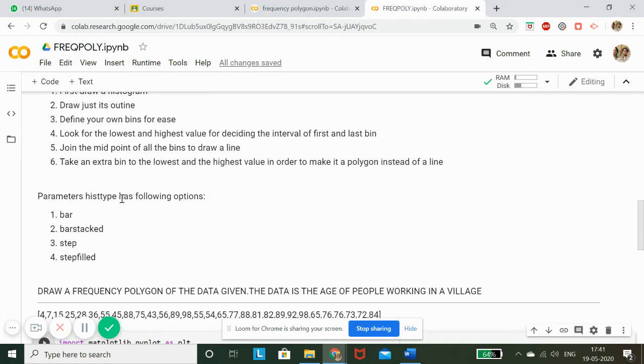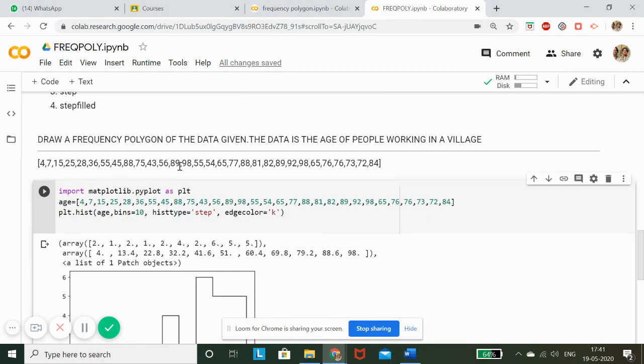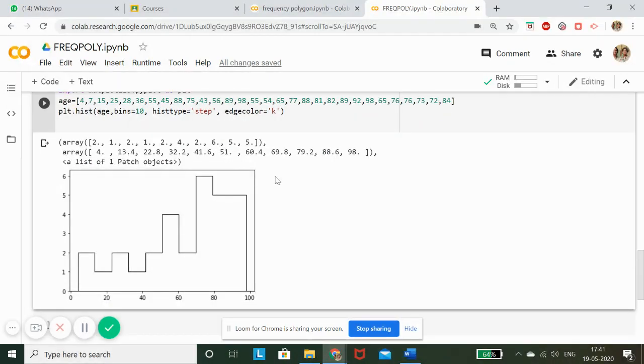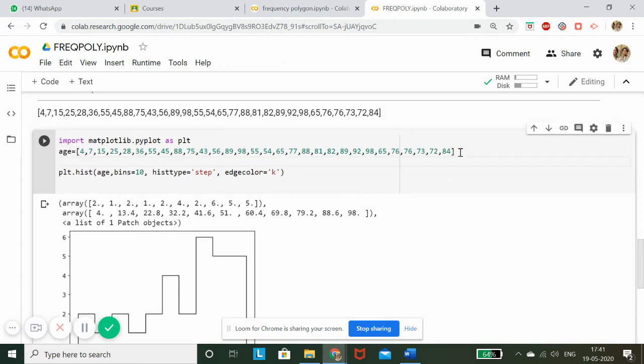The next step, which I have mentioned over here: I have drawn my histogram, I have drawn the outline. Now I have to define my own bins for ease. Now, why am I doing this step? I am making these bins so that I am able to calculate the midpoints of each interval automatically using a function over here. So before I draw a histogram, I will mention here intervals. I'm defining my own intervals over here.